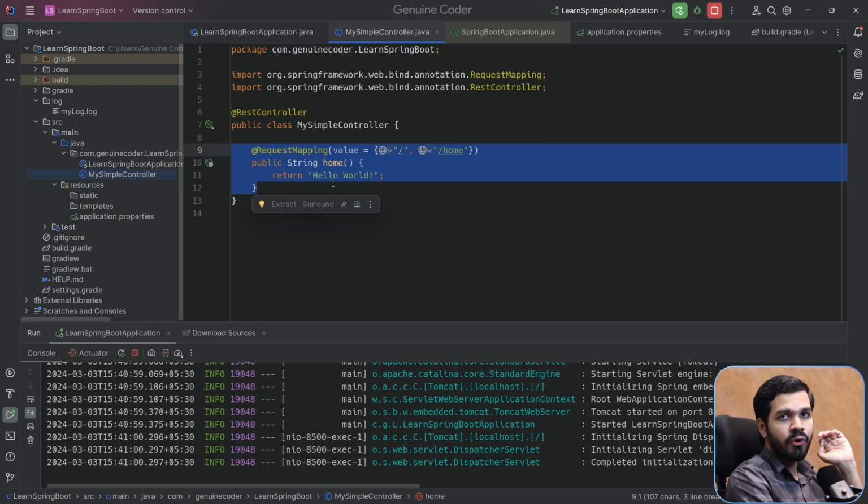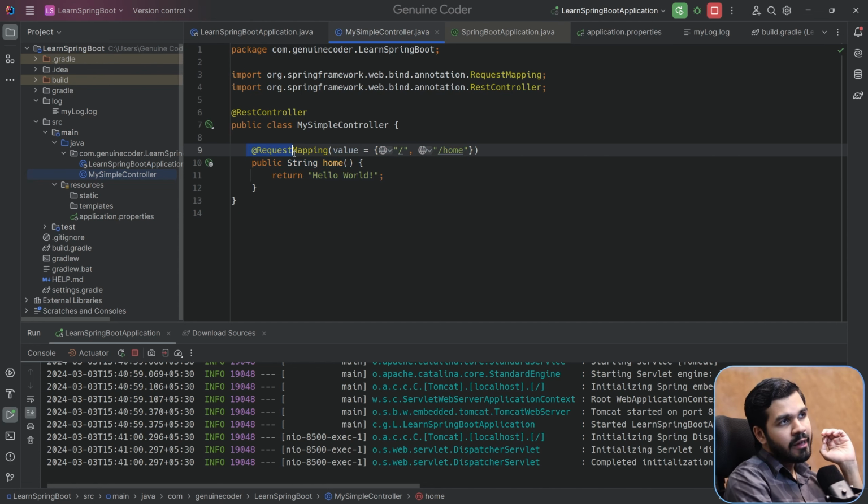Now let us improve on it. Here I am using request mapping, and on the web we have different types of requests, like get request, post request, delete, put, etc. By using request mapping, we allow any kind of HTTP request. Let's say you want to restrict it to some specific request types. You can do that like this.